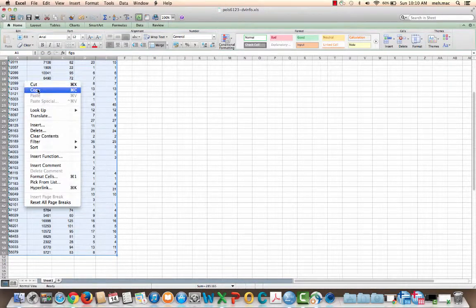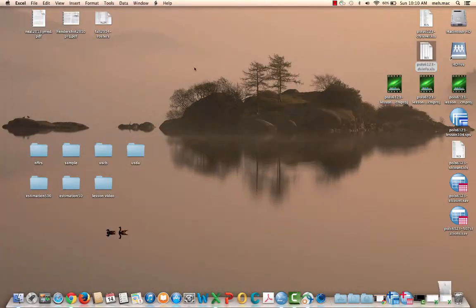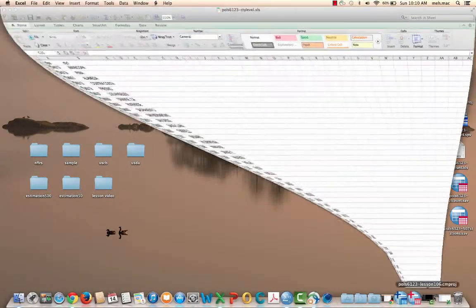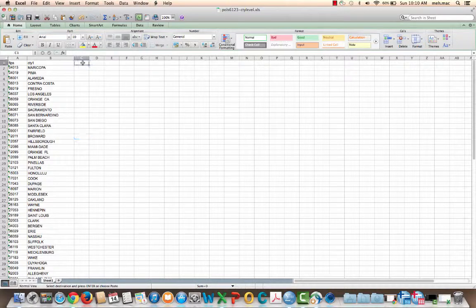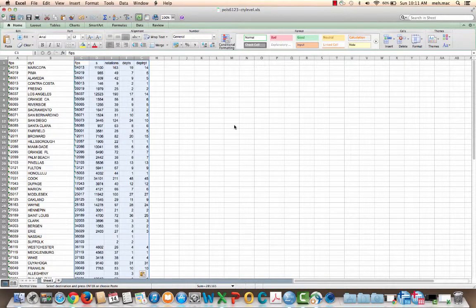So I'm just going to select copy. I'm going to minimize this one and I'm going to go back and get that county level data over here. And I'm going to go to that top cell. I'm going to right click and I'm just going to paste it all in. Okay.